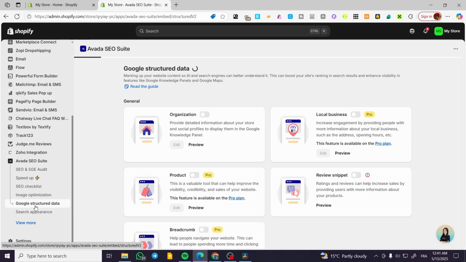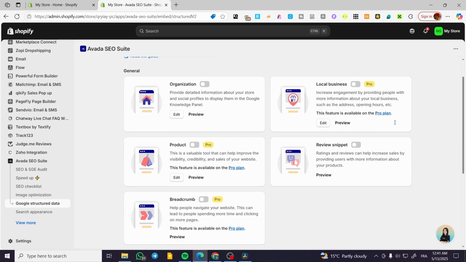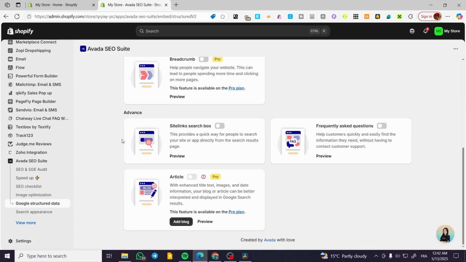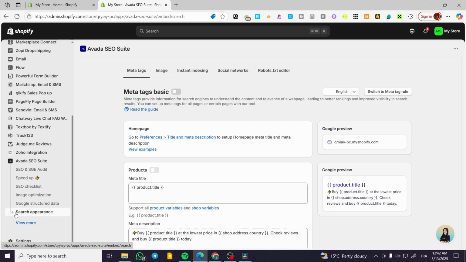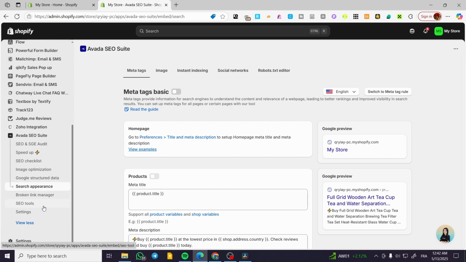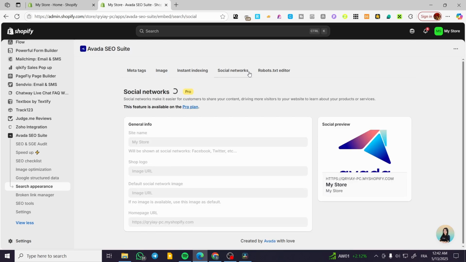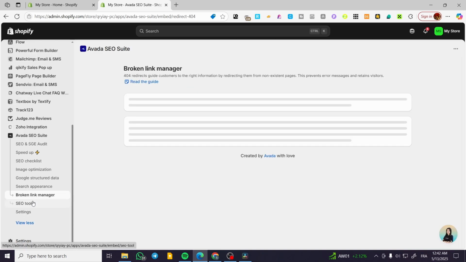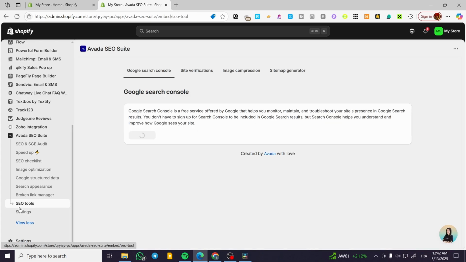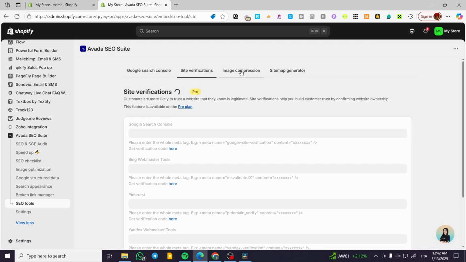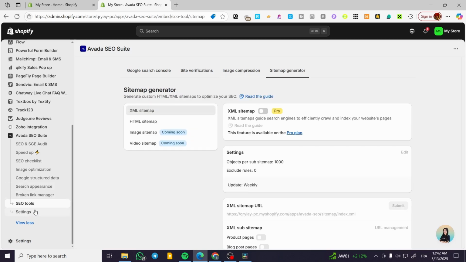For the Google structured data, you can have the organization, the local business, review snippet, product, and breadcrumb, and all of these are going to help you out. Finally, the search appearance, and also we have more SEO tools. You can find the metadata or meta tags, basics, images, instant indexing, social networks, robots that will help you to index your website, and the broken links manager. We have the SEO tools. You need to have the Google Search Console site verification, image compression, sitemap generator, and so on.